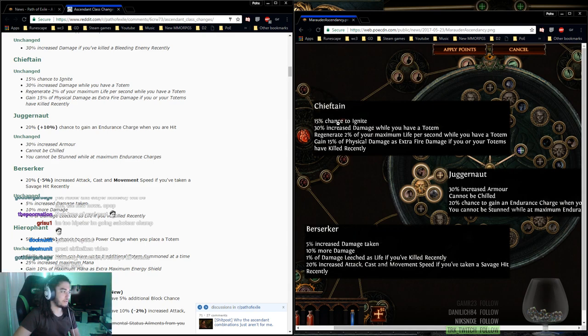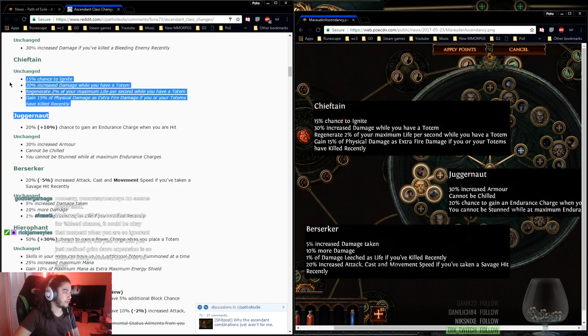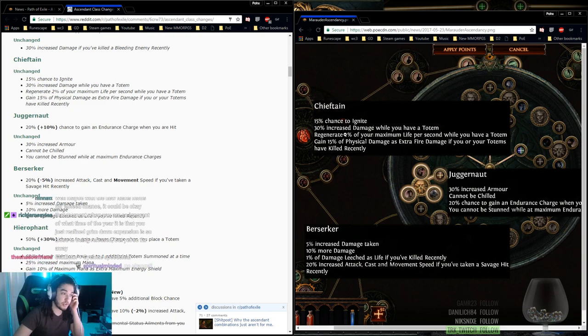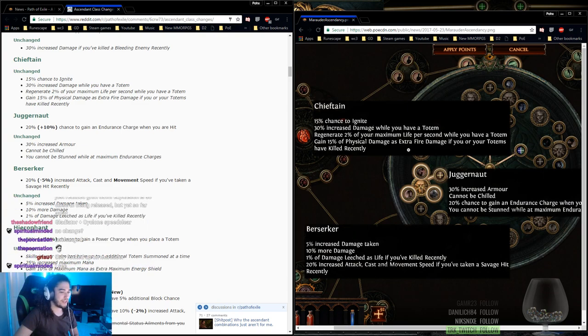Chance to ignite. Increase damage while you have a totem. Isn't this the exact same? Oh, they didn't even touch Chieftain. Chieftain's okay. It's pretty solid. 2% life regen if you have a totem. I don't know. It's okay. It's alright. I'm biased because I want to play RF totems as a league starter. So I don't really know what to say. Nothing changed here. Juggernaut. Let's see what they do with Juggernaut.